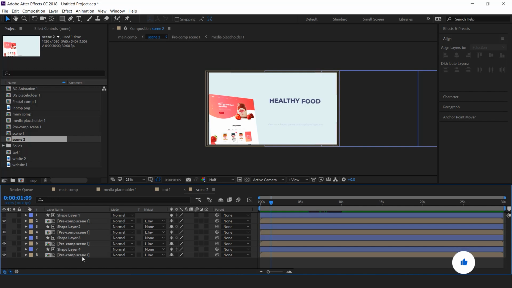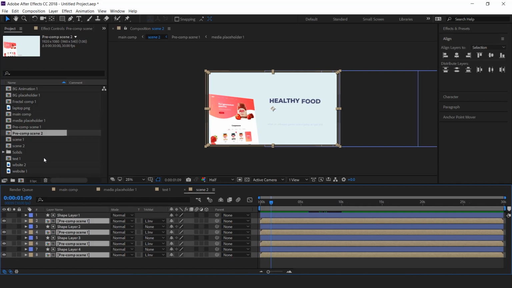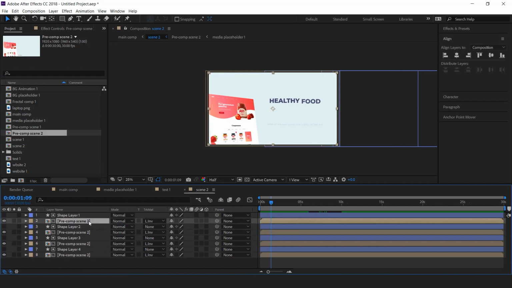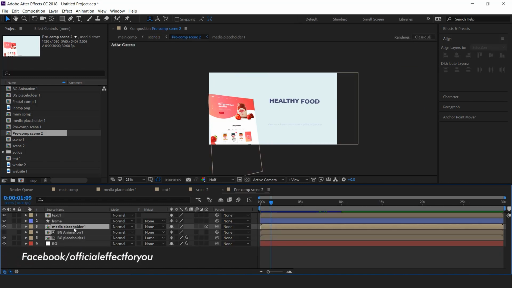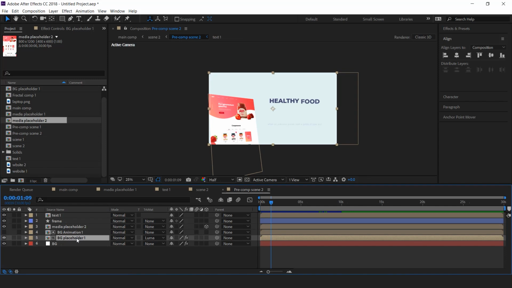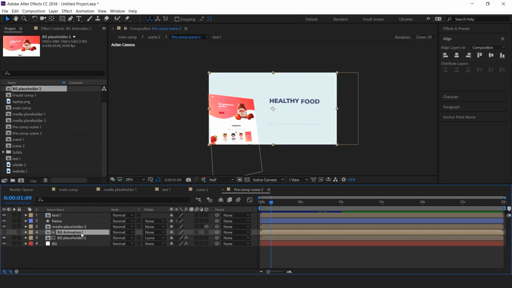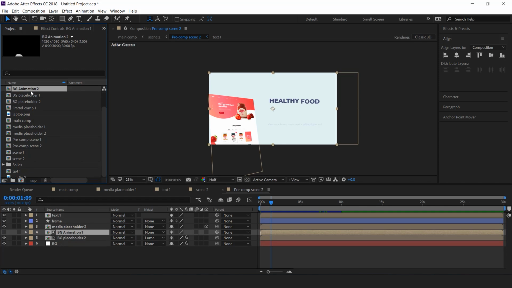We also need to duplicate these pre-comp scene 1 layers, so go to the project window and duplicate the pre-comp scene 1 comp. Then select all the pre-comp scene 1 layers in the timeline. Now hold the Alt key and drag the pre-comp scene 2 over the selected layers. Now open any one comp layer, then also duplicate the media placeholder comp, as we have done with other comps. Then also duplicate the BG placeholder 1 and BG animation 1 comp. Basically, we need to duplicate every pre-comp in your timeline, because when you make any changes in the duplicate comp, they will not affect your first pre-comp.